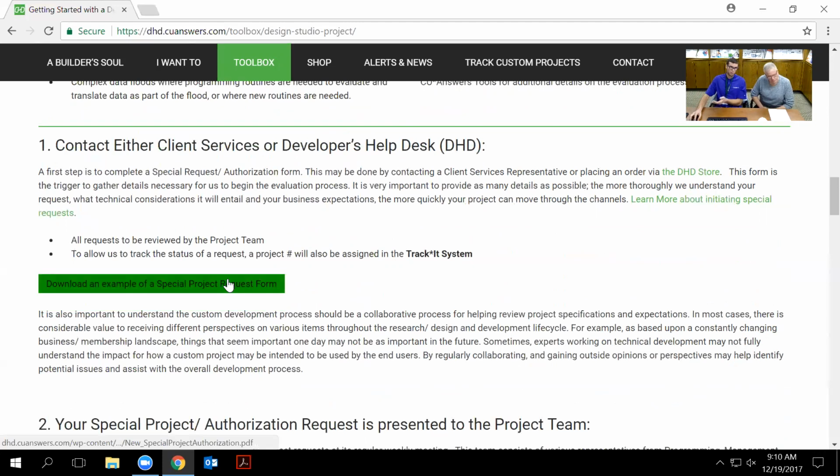Also out here, we have an example of what that special project request form is going to look like. So it helps get the ideas going on the credit union side on what's needed on the CU Answers side to actually get this project going through their internal process.